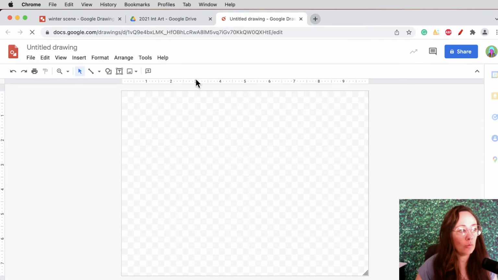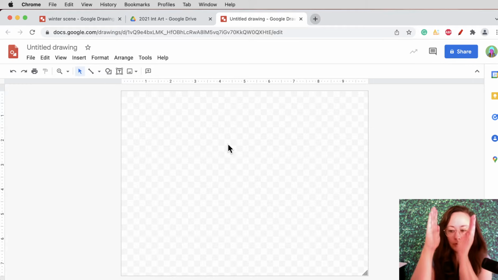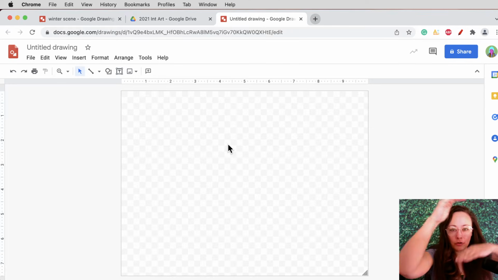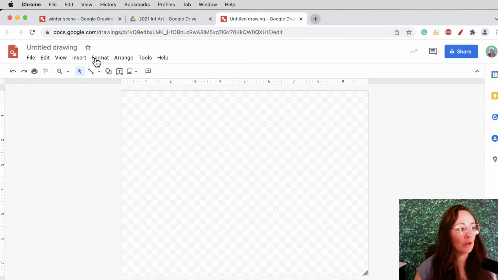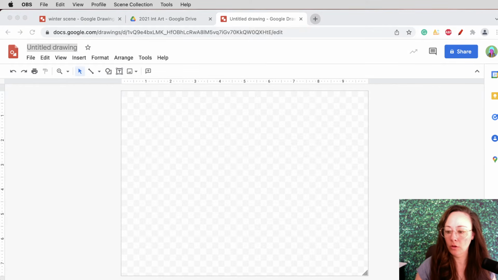Great. Now what we're going to do is change the size of this so that we are using basically an 8.5 by 11 piece of paper, and we're going to make it tall. We're going to make it portrait. Okay, so let's go ahead and put a name here. Put your last name, first name, and then we're going to call it, let's see, the other one I called Winter Trees. So we'll call this Winter Scene.